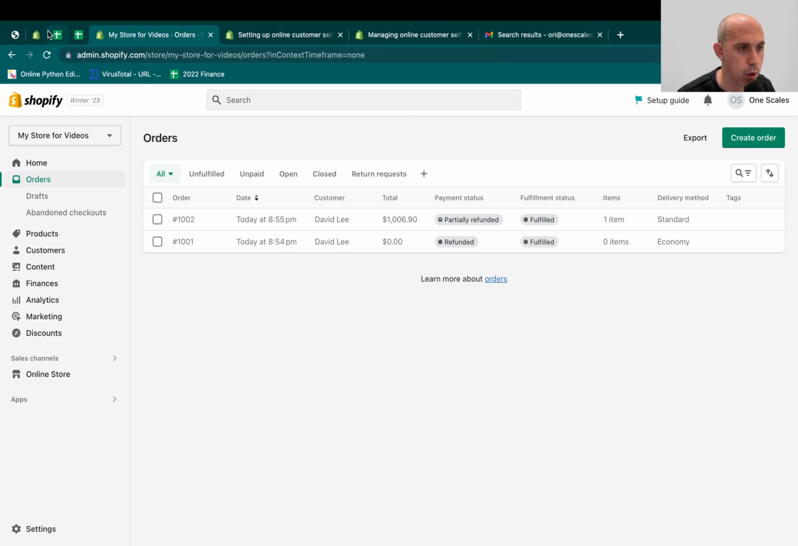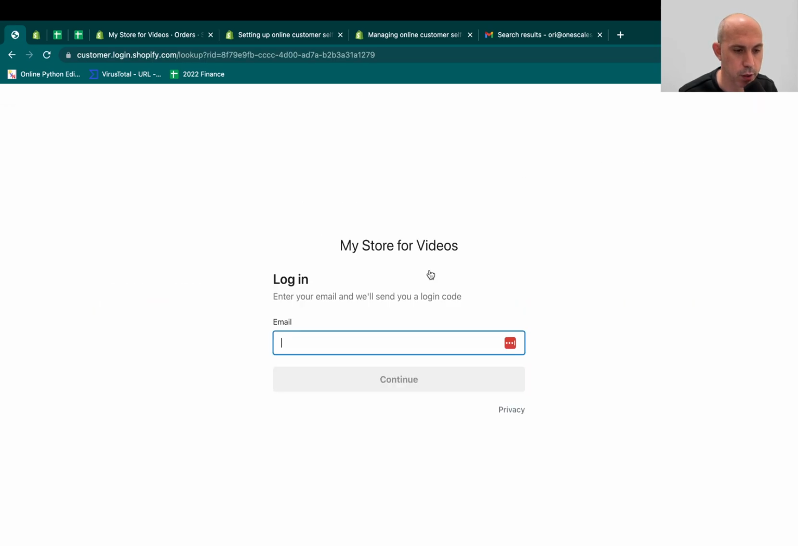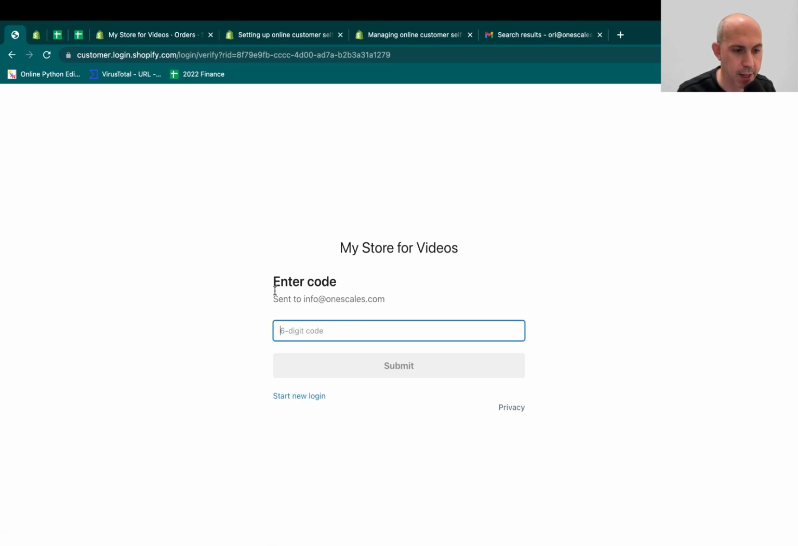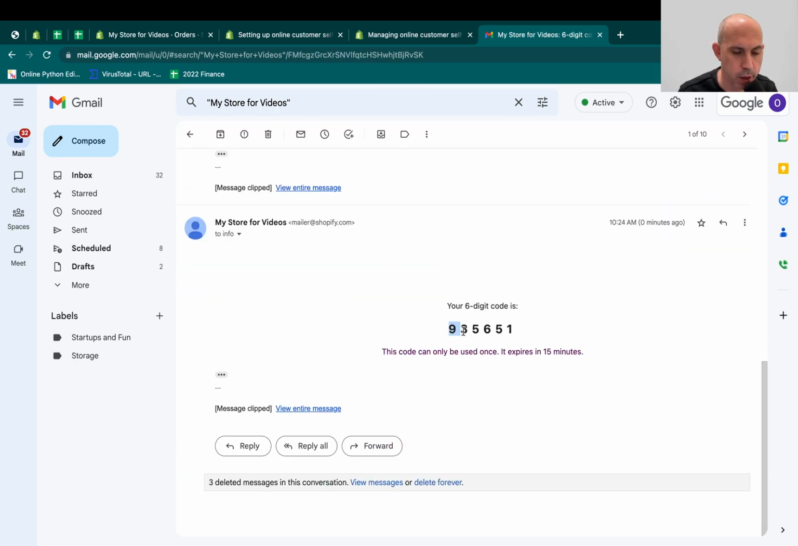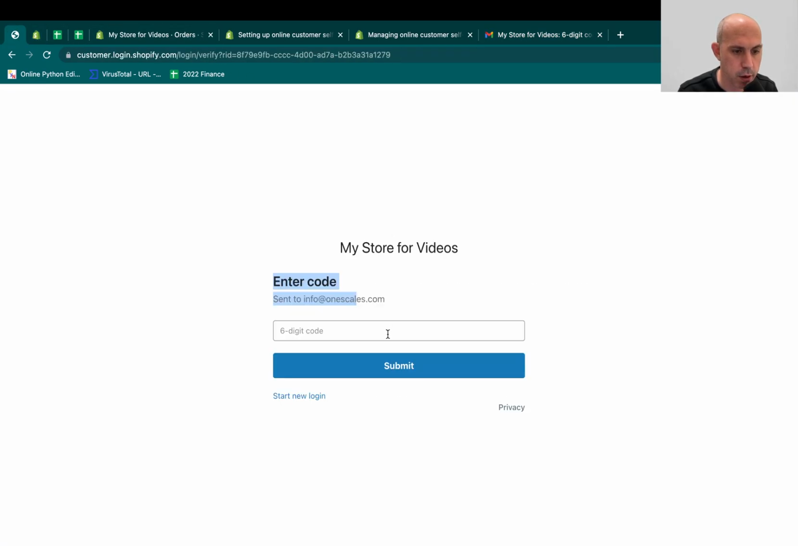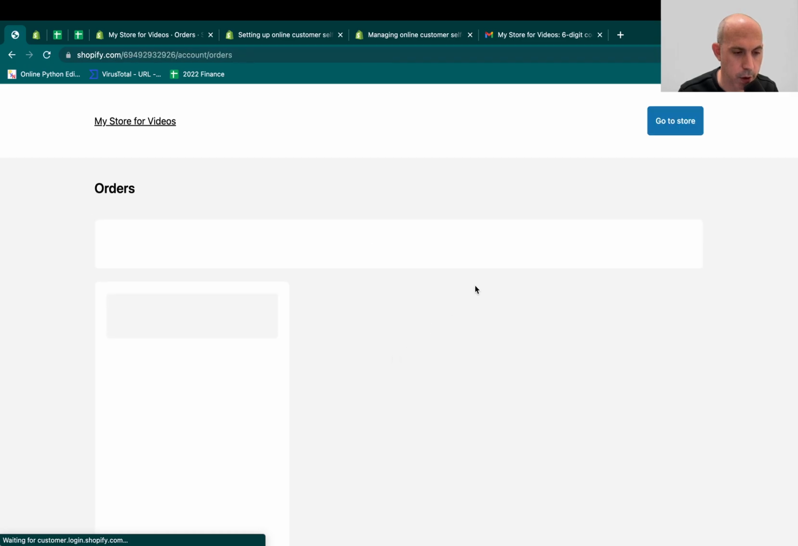So number one, if I'm a customer, I can go and log in. Let me show you with the new customer. I'm going to put in my email, for example, info1scales. Now I'm going to get an email with a password. So I'm going to go to my email and I'll get a password right there. Every time it's a unique password, and it expires every 15 minutes, if you see. Okay, so I'm going to go here and log in. Okay, now I'm logged in.